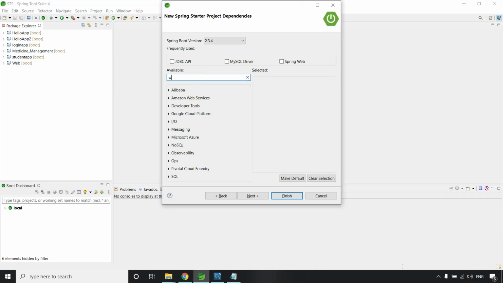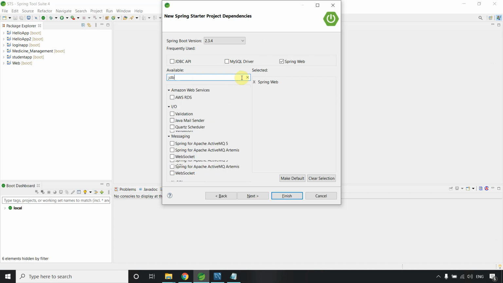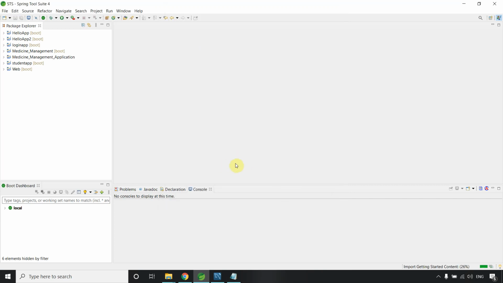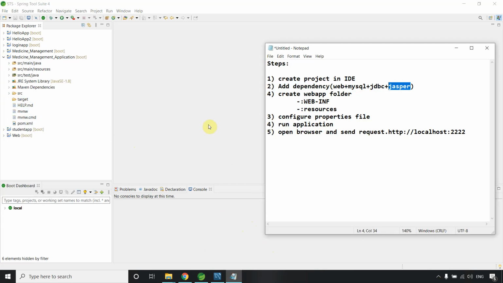First I want to add web, and after that I want to include JDBC, because we will do some database related things. And finally MySQL. Next, finish. Now it's done. It will take a few moments to get all the resources in my project. Yeah, done. So now what's the next step?